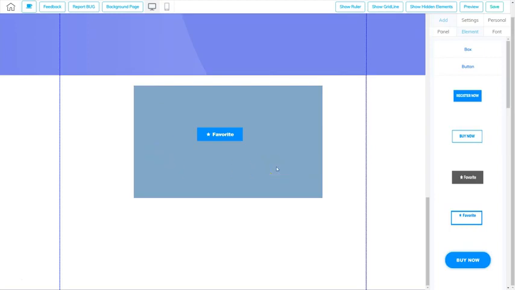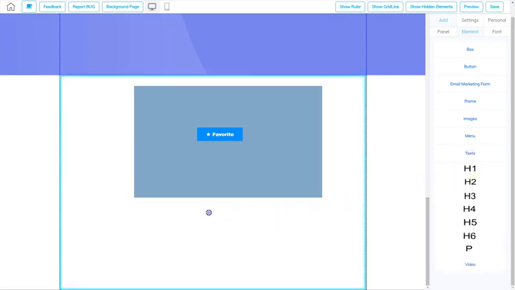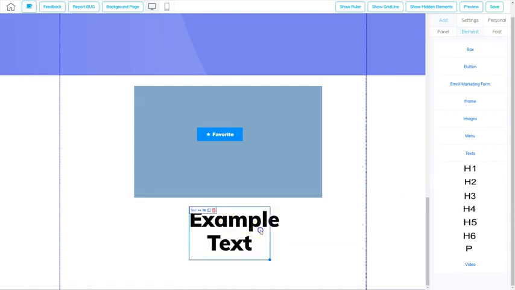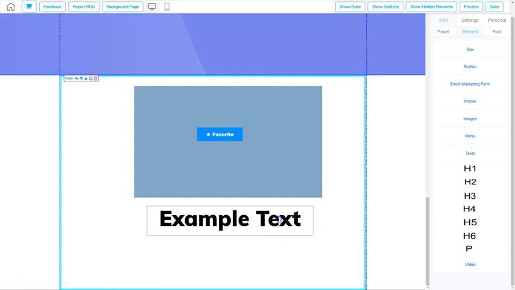Remember that you also have a lot of power over font. So let's go back to Add and Element, and we'll collapse the button and go to Text. I'm just going to add an H1 text here, right here. So this is example text. I'm going to stretch it out a little bit. There we go. And what happens if I want to change that text and make it standard across the entire website?